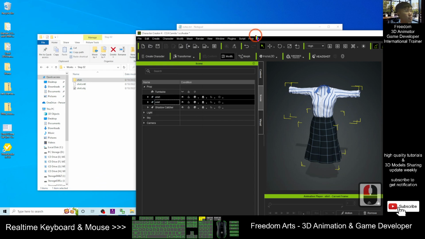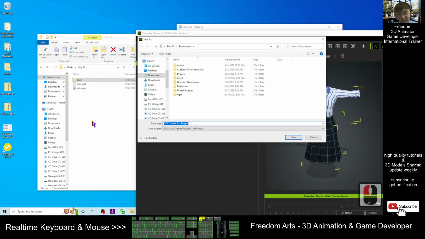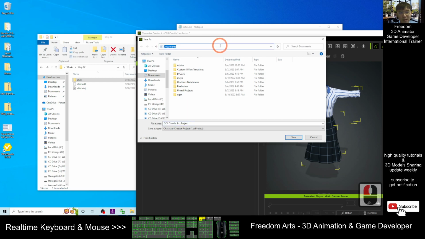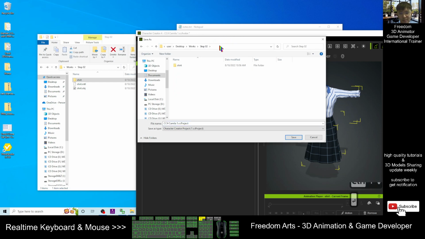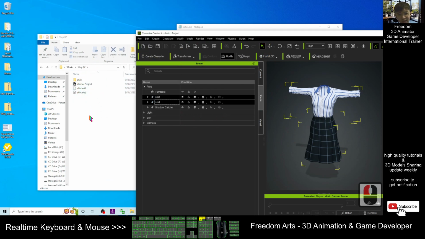Now, as a backup, we are going to save this CC project as well. Click File, Save Project as, save it here as a CC project. Copy the destination location, Ctrl C to copy. Click here, Ctrl V, press Enter. And then we are going to save this file name as shirts, save it here, so that later you still can open this project.